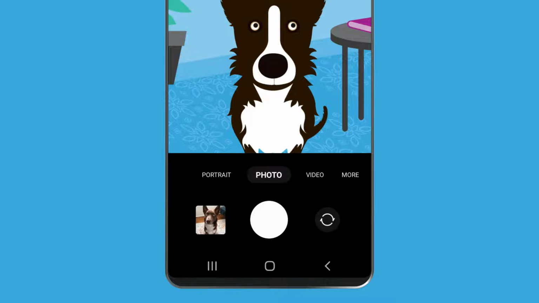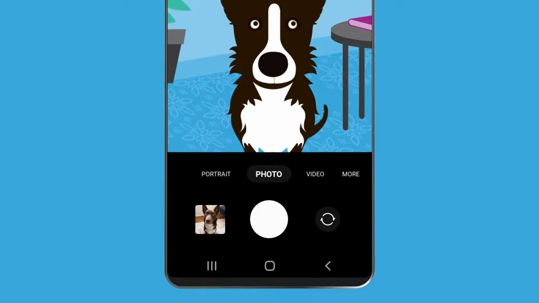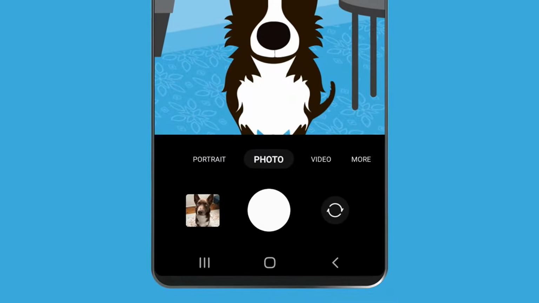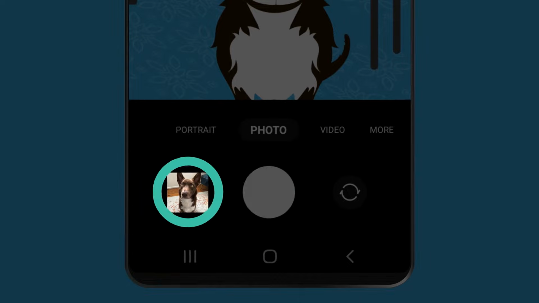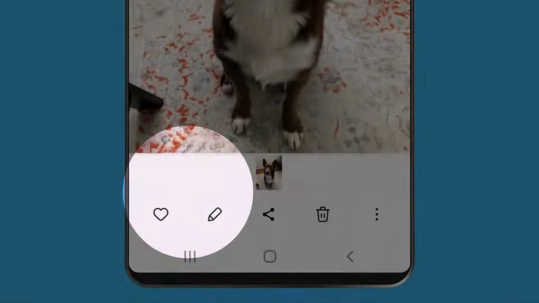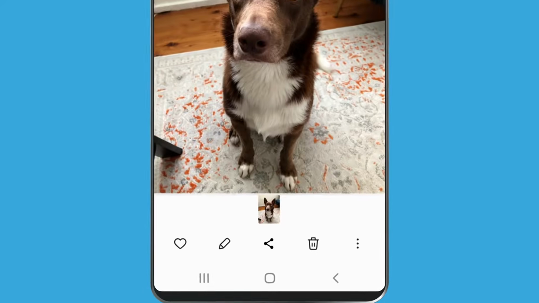The photo will be saved to your phone's Gallery app, and we'll look at that in more detail later in this course. You can view the last photo you've taken by tapping the square to the left of the Capture button. Tap on it to open the Gallery app and see your photo.